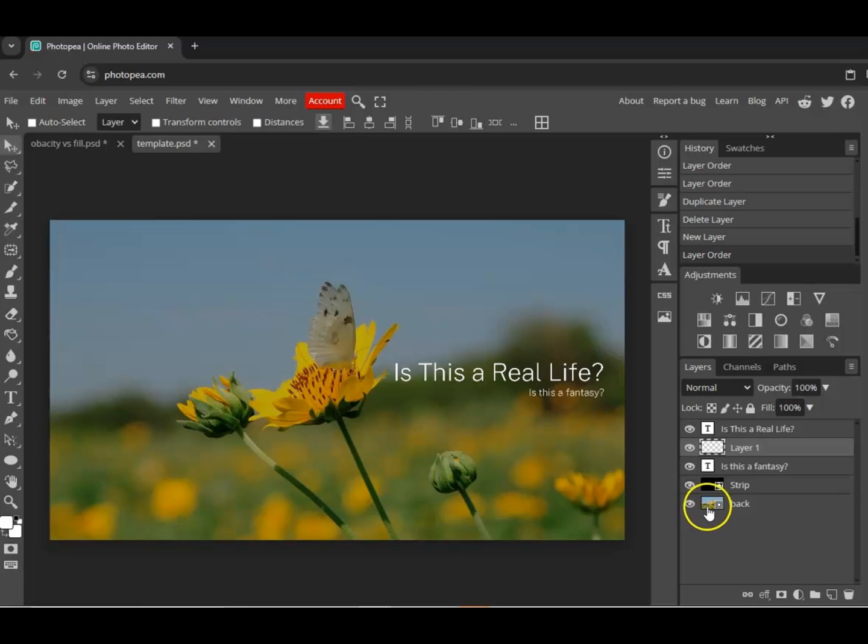If you want to rename a layer, just double click at the name of the layer and change it to whatever you want. Click outside.